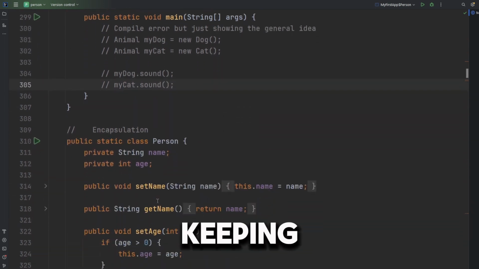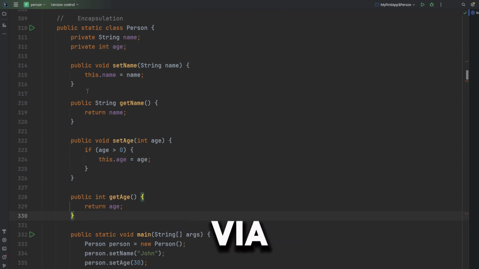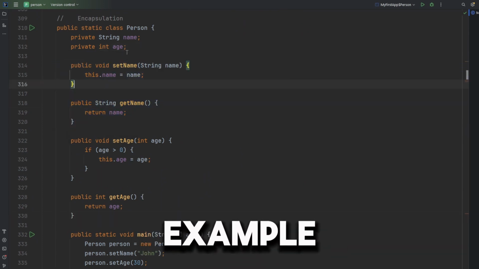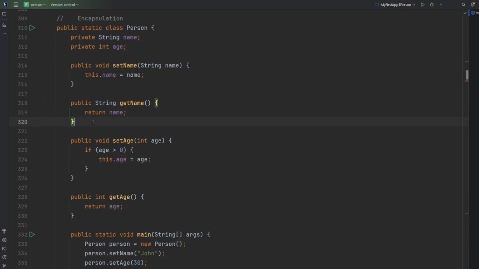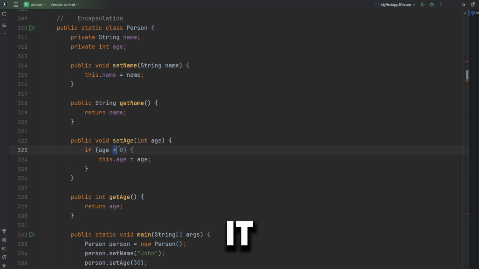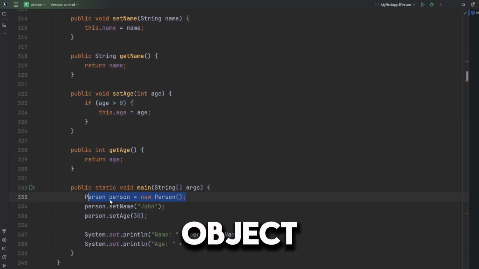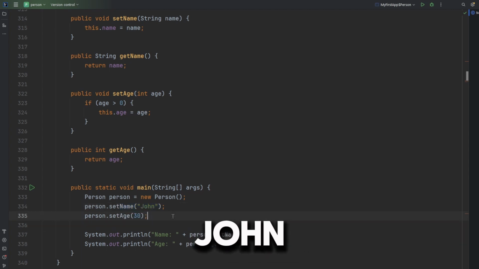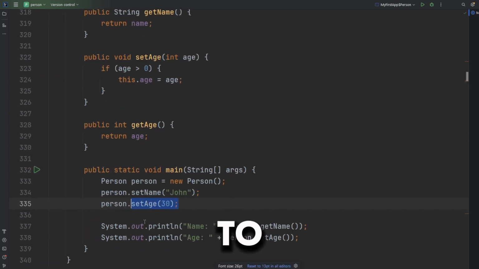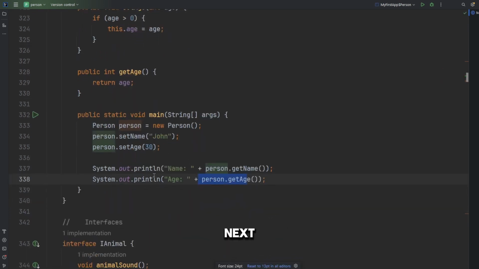Encapsulation is the practice of keeping fields within a class private, then providing access to them via public methods. Here is an example. It declares the private fields, sets the name, returns the name, sets the age if it's positive, and returns the age. It creates a new Person object and sets the name to John. After that, it sets the age to 30. This line prints the name and this line prints the age. Let's go to the next.